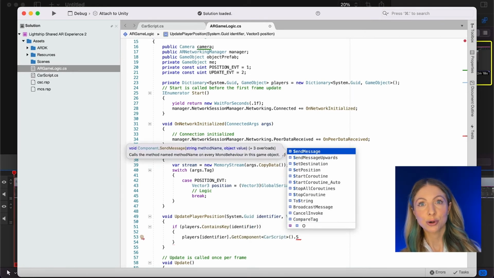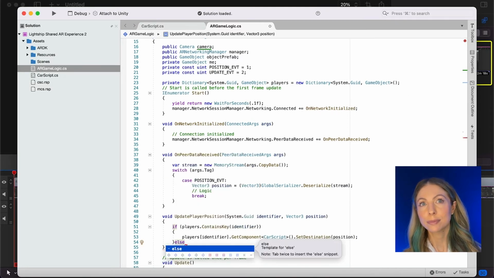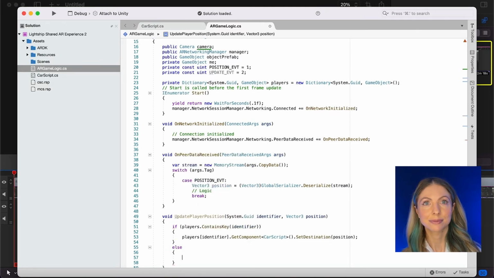Now, if we run this code, we'll have a working project, but with a caveat. Only the host is receiving messages. All other players will see their own car, but not the rest of the players.